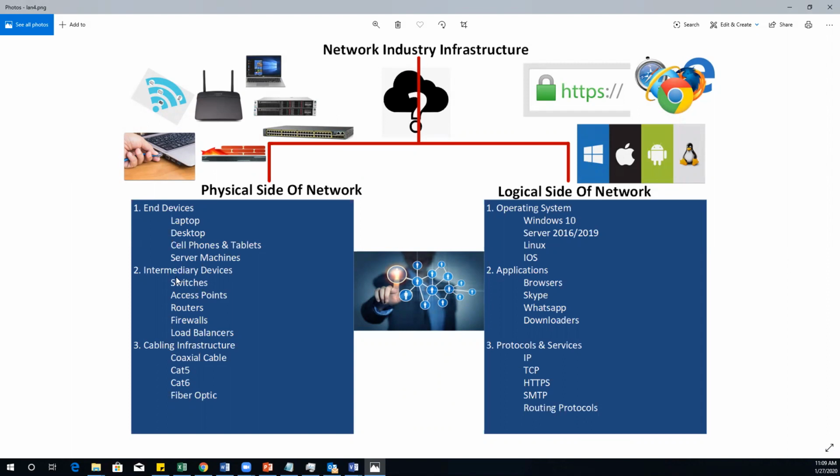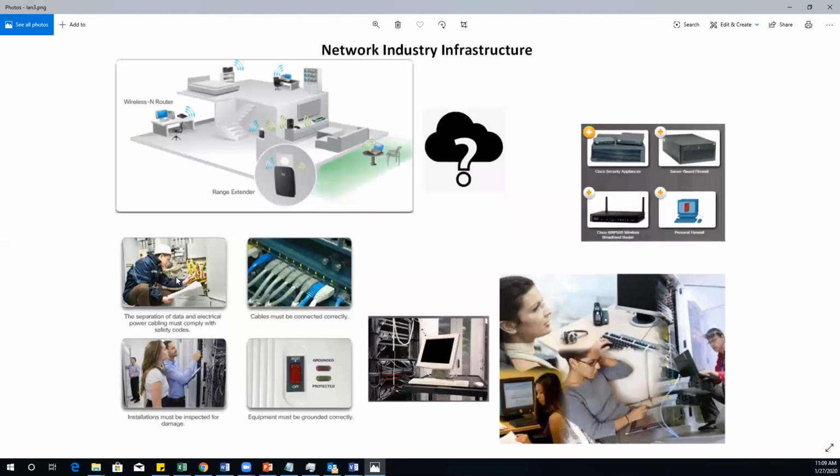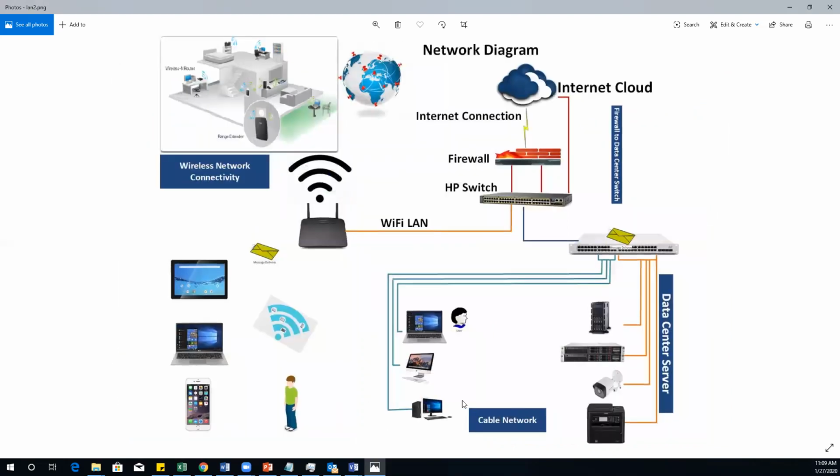If we have the end devices and we have the intermediary devices, we need the medium required to interconnect these two infrastructure components. Like here you can see that we have end devices like laptops, MacBooks, desktop machines, printers, and servers.